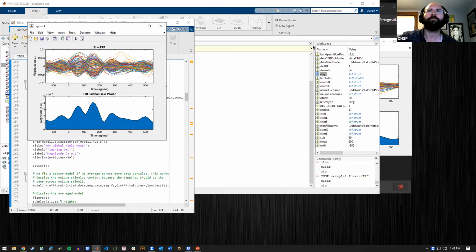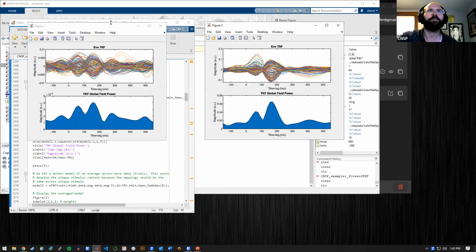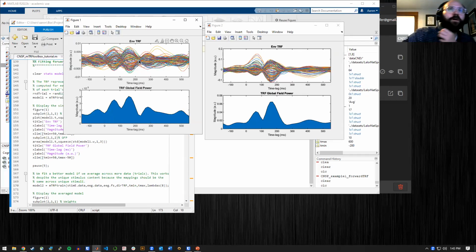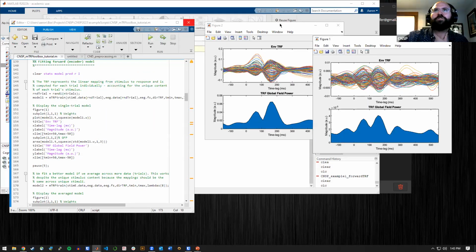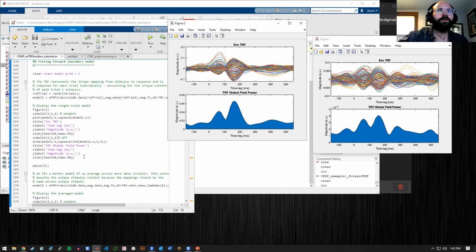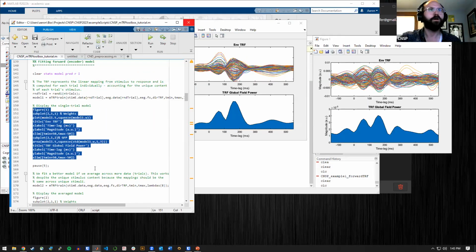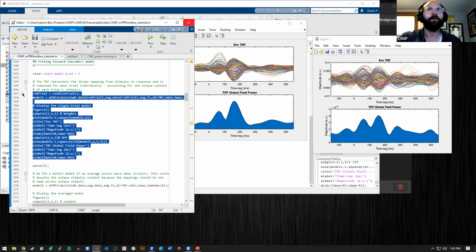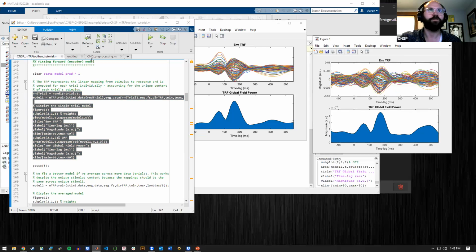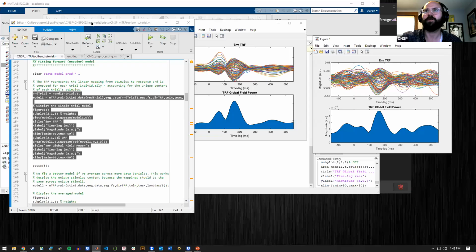All right, so here we go. These are the two things that popped up. This is a single trial TRF. This is a multi-trial TRF, averaged across trials. We can see the single trial TRF change if we execute this code. Not that, I have to highlight all of it. Notice that it changes. I'm just going to execute it a couple times.